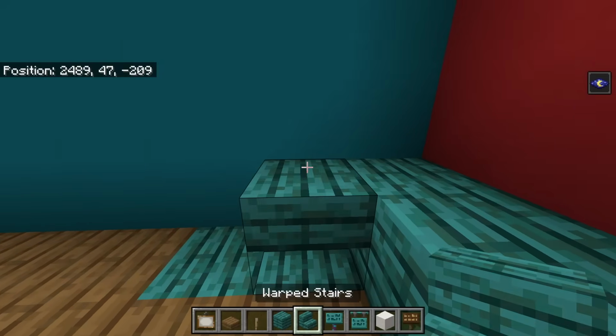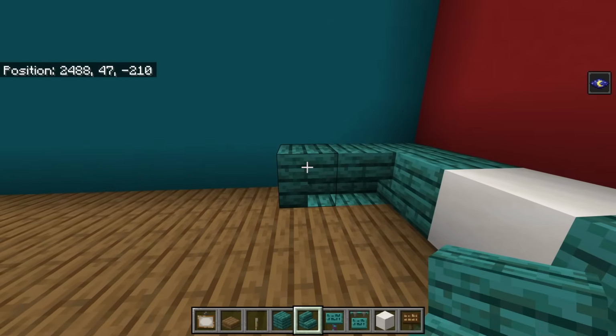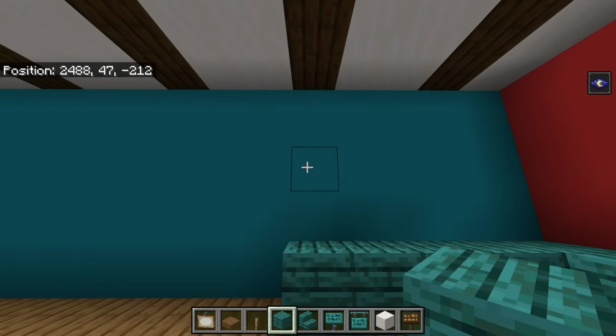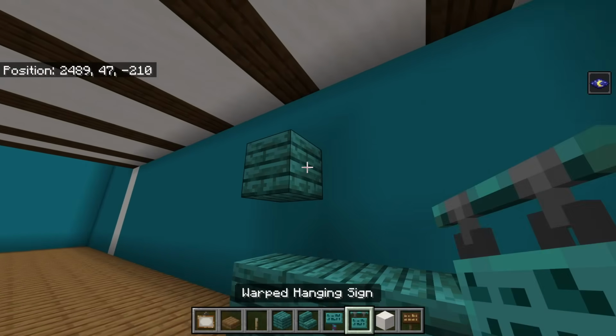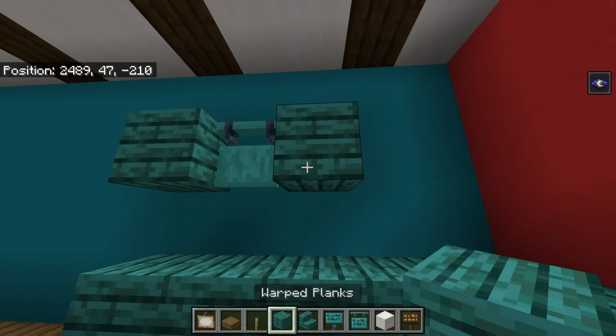You extend the very back warped plank left with 2 warped planks in the floor. On top of the right one, an upside down warped stair facing towards you. Top of the left one, an upside down stair facing right. To the left of that, you'll have 2 more warped planks. Gap of 1 above the last one, and you'll place a warped plank. Off the right of it, a warped hanging sign. And then another plank to the right.